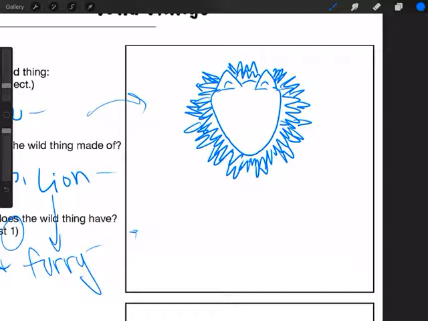All right, now I'm going to draw his face. And friends, this does not have to be your best work of art. This is just a sketch plan. It's not your final art. It's just a plan of how you want your Wild Thing book to look in the end. So I'm going to draw the eyes, and then I'll be done.